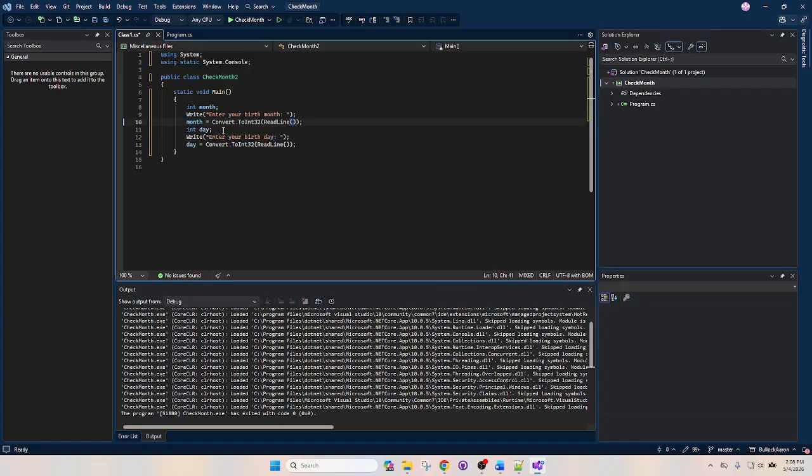So we're getting the month and we're getting the day. We're getting both of them. And we're going to have something that lets us know if the month is valid or not. So we're going to have a Boolean, and we're just going to call it something like month good. And that's going to start off equaling false. We're going to have another Boolean for day good, and that's also going to equal false. Okay, so we have all of our variables set up.